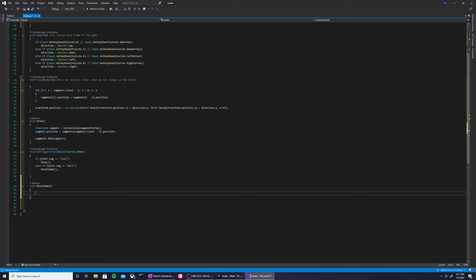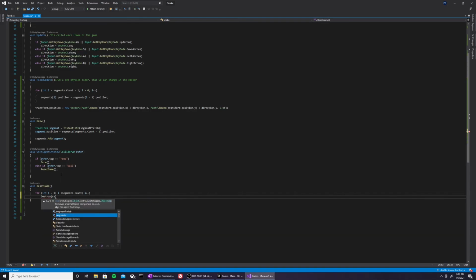Well, I know we're going to need to clear out our segments, so the best way to go about that is with a for loop. So we're going to do for (int i = 1; i < segments.Count; i++), and we are going to destroy segments[i].gameObject.